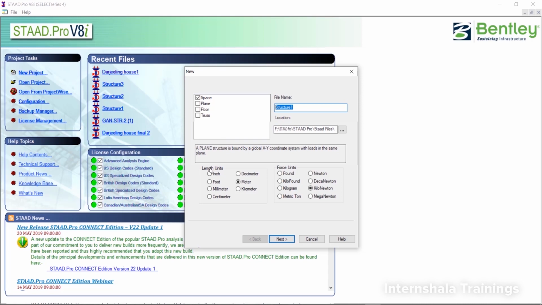Here also you can change the unit of the length. I'll keep the meter. You can change it to foot, millimeter, centimeter, and the unit of the force also you can change from here. You can keep the kilonewton, kilo, pound, whatever you are comfortable with, or the unit that is normally followed in your country, you can select that. After that, click on next.